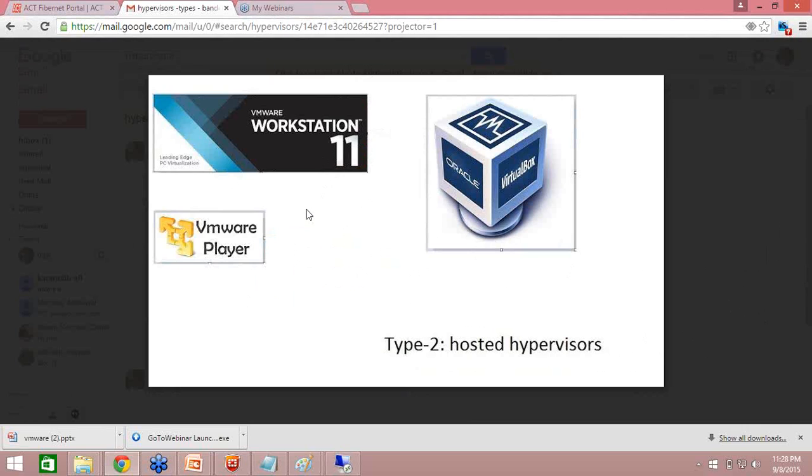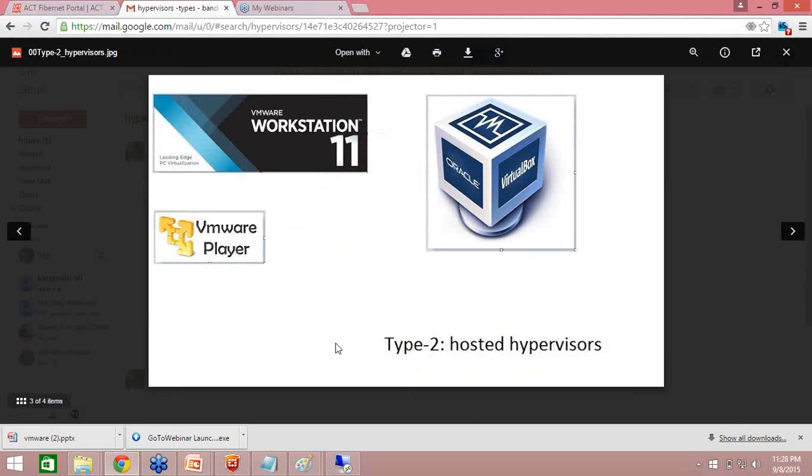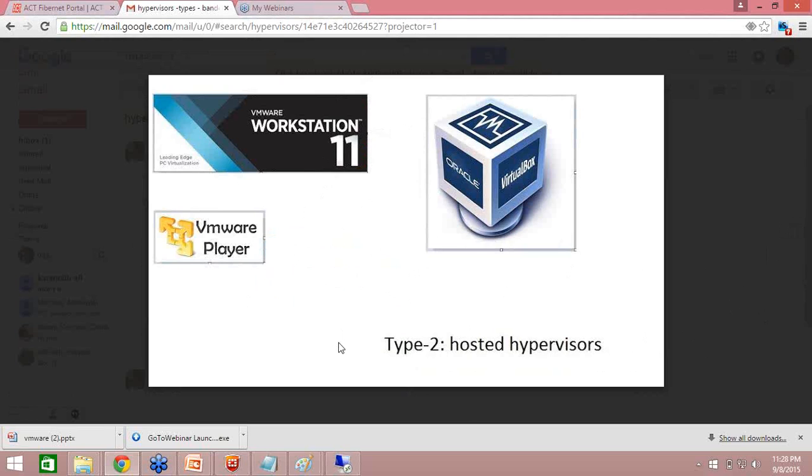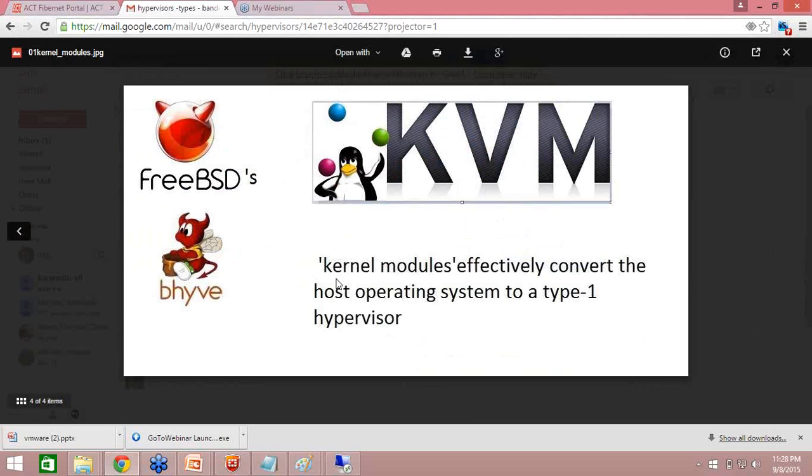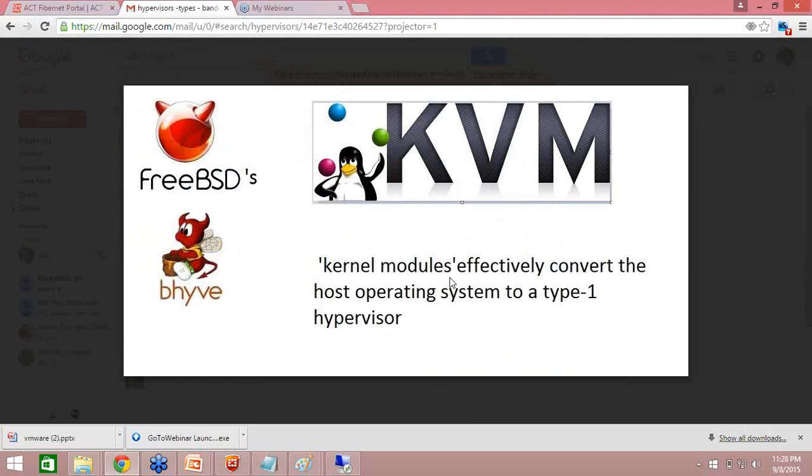This is like an application that you install, like you install MS Office or any other application. You have to install these applications and work with them. KVM comes in type 1. KVM is actually special. It's called a kernel module.